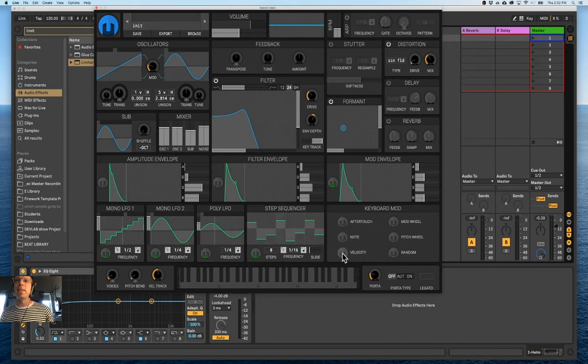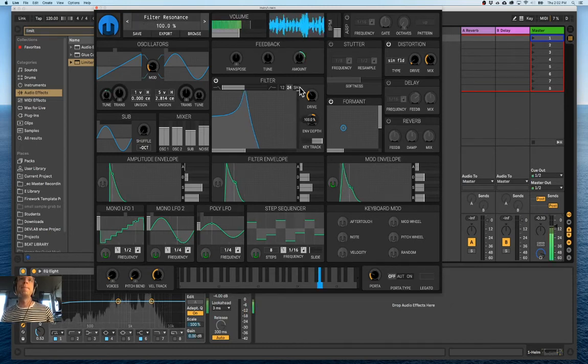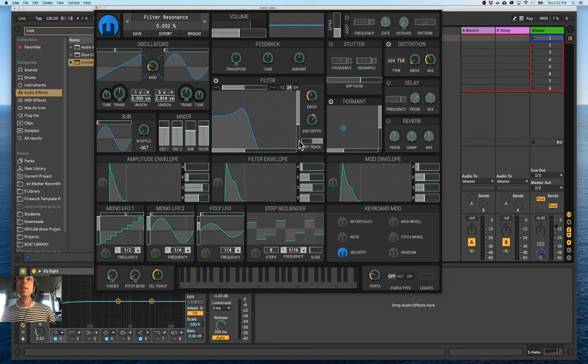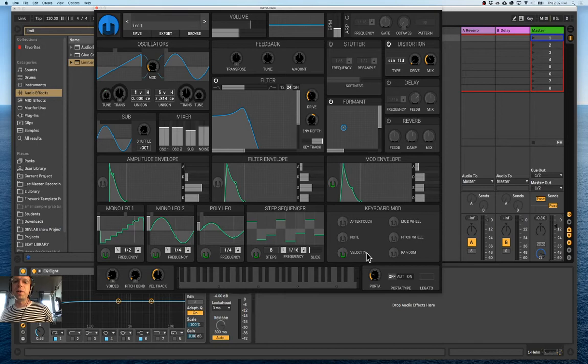So, like velocity. Velocity is how hard you hit the note. So I'm going to try mapping velocity to this, which is the resonance of my filter. Velocity to there. So now I'm going to play soft notes getting to loud notes. Boy, I just have a lot going on here, don't I? It's hard to tell what's doing what.